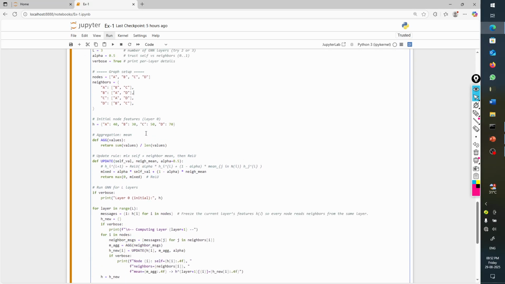Now you can see in this program, initially there are the nodes A, B, C, D and the neighbors. According to the graph structure, this is the graph. The neighbors of A are B, C; neighbors of B are A, D; neighbors of C are A, D; neighbors of D are B, C. So these are the neighbors.